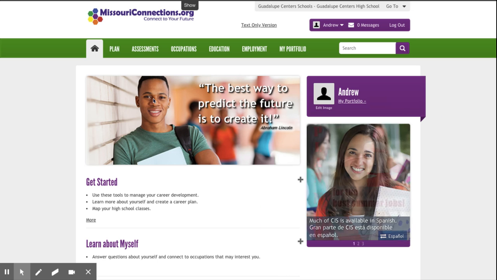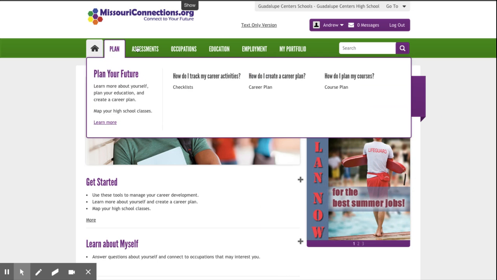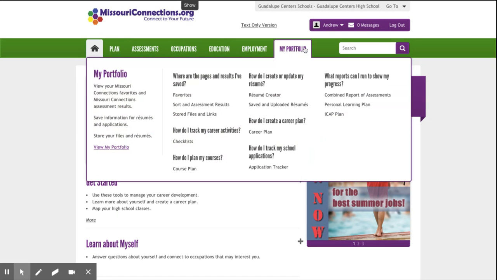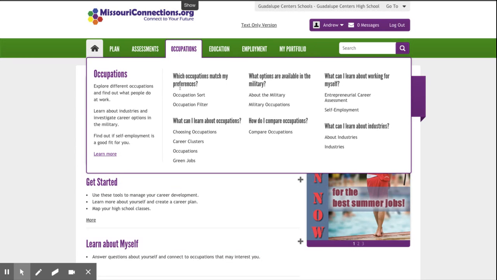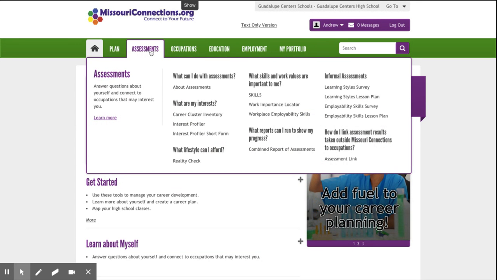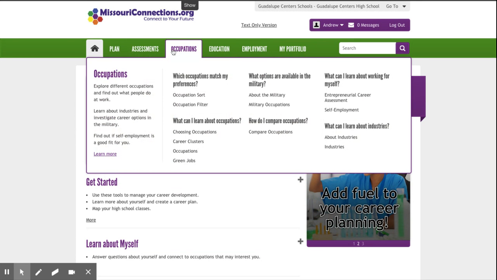Once you get to MissouriConnections.org, you've got a bunch of different areas that you can go to up here at the top. Generally, when you're using Missouri Connections, you just want to use the drop-down menus. I find that's easiest to navigate rather than clicking on these and going to the pages.